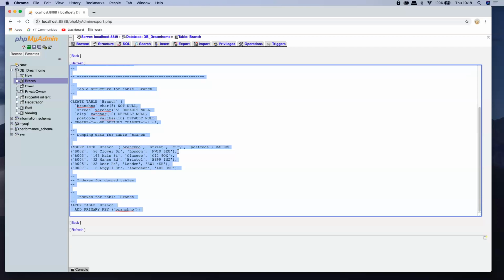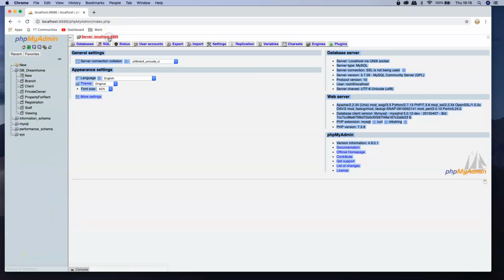The main thing to remember is that whatever level I export from, I need to match that with the level that I'm importing to on the next PhpMyAdmin. For instance, if I go to the server level and export from there, I'm actually exporting an entire database. Therefore, I need to import at the server level when I'm importing that SQL file.